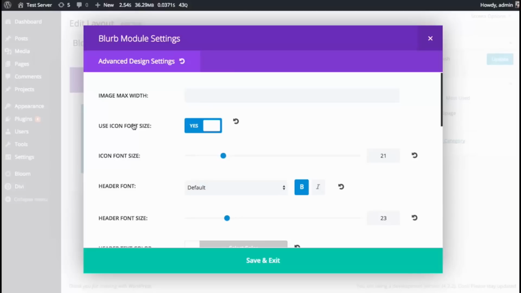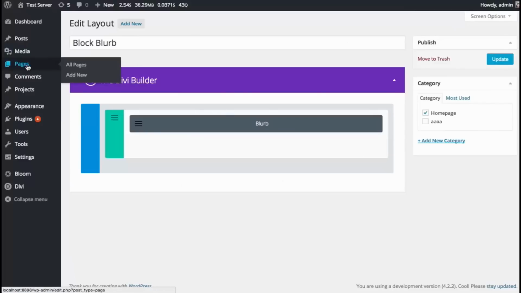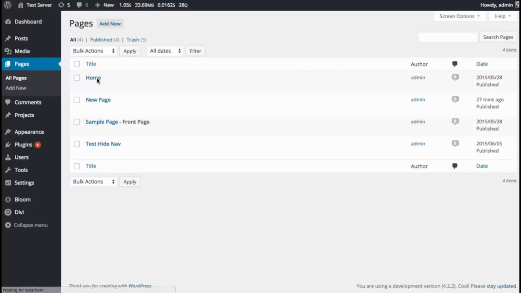And now if I load this new library item onto a page, all those advanced design settings are going to be populated, but all the general settings are going to remain blank, just like I was adding a new module. So I won't have to bother deleting the old stuff that I really don't need for my new page. So I'm going to add a new page to show you how to add that new library item.